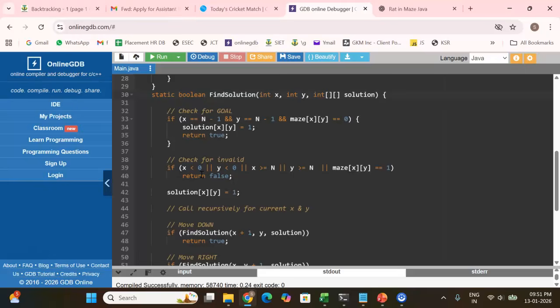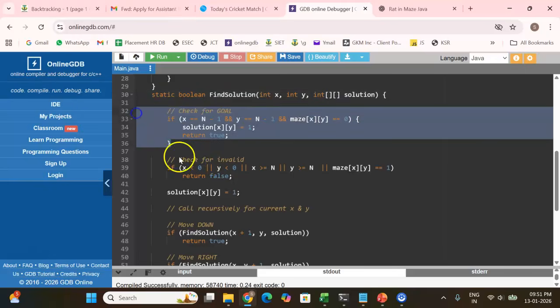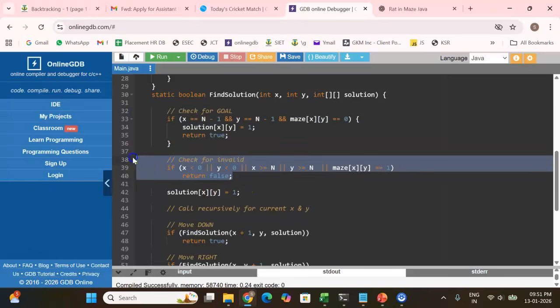Now, if you recall the template that we had seen earlier, we had a check for the goal. Then we had a check for invalid. And after that, we had two other things which we will not discuss now: whether we have visited the path already, or whether we have to do the pruning. Those two are not applicable for this question, so we are ignoring them. We'll come to that at a later question.